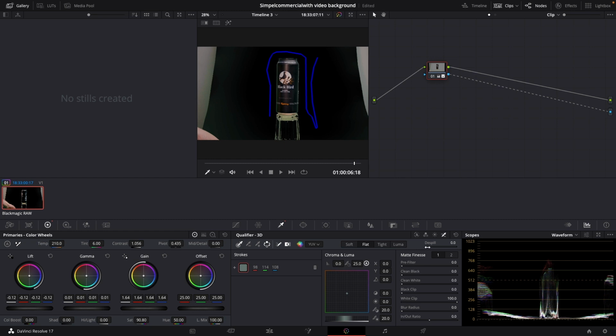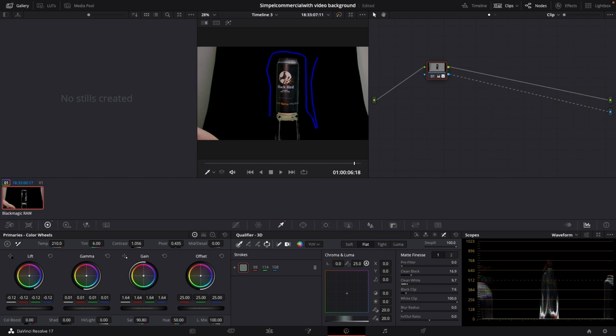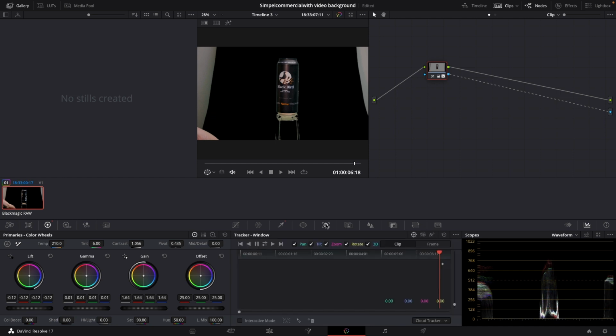I'll go into the D-spill up here, and I'm going to bump that up to remove this green spill we have here. If that's not good enough, we can use the clean black and the clean white to clean up our stuff. We can use the black clip and the white clip. But I think we are good to go here. Something like that.